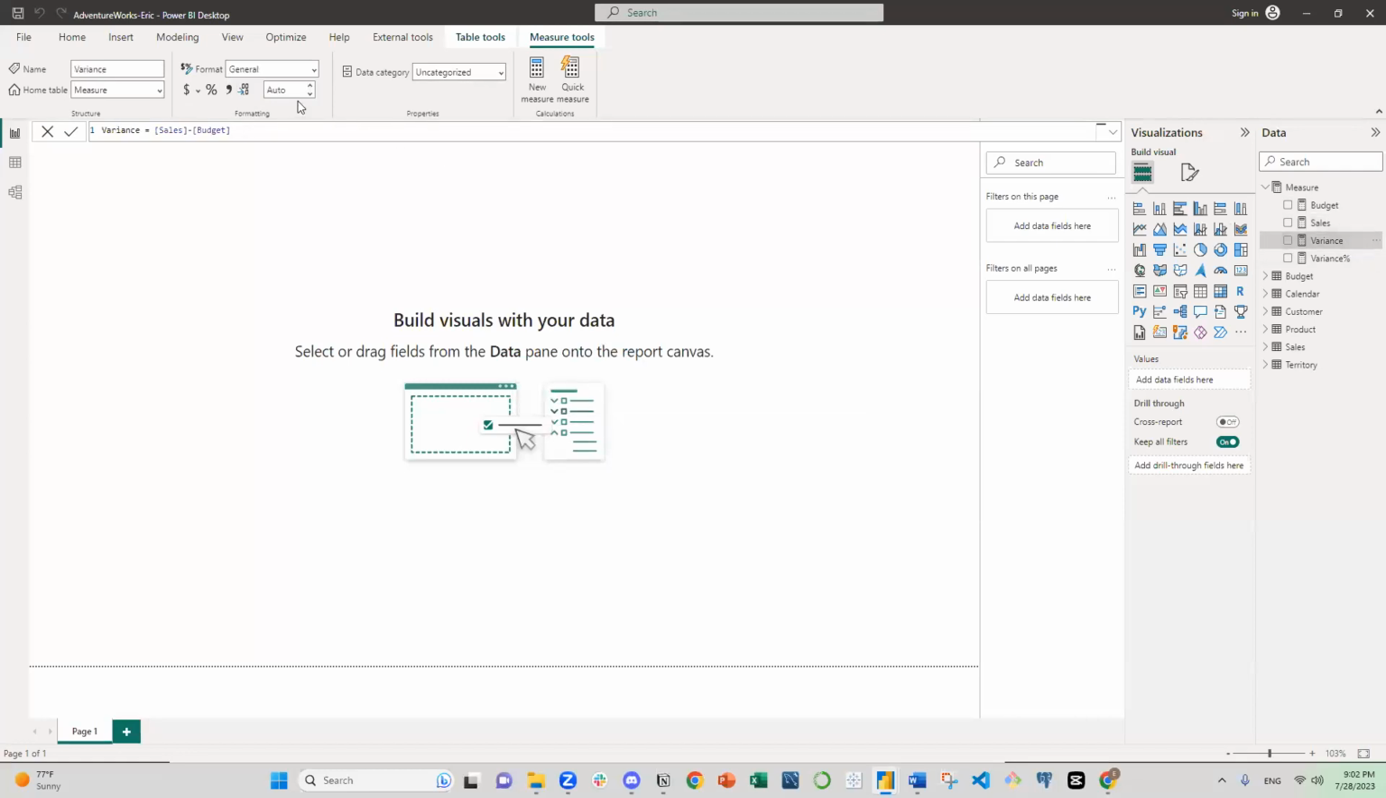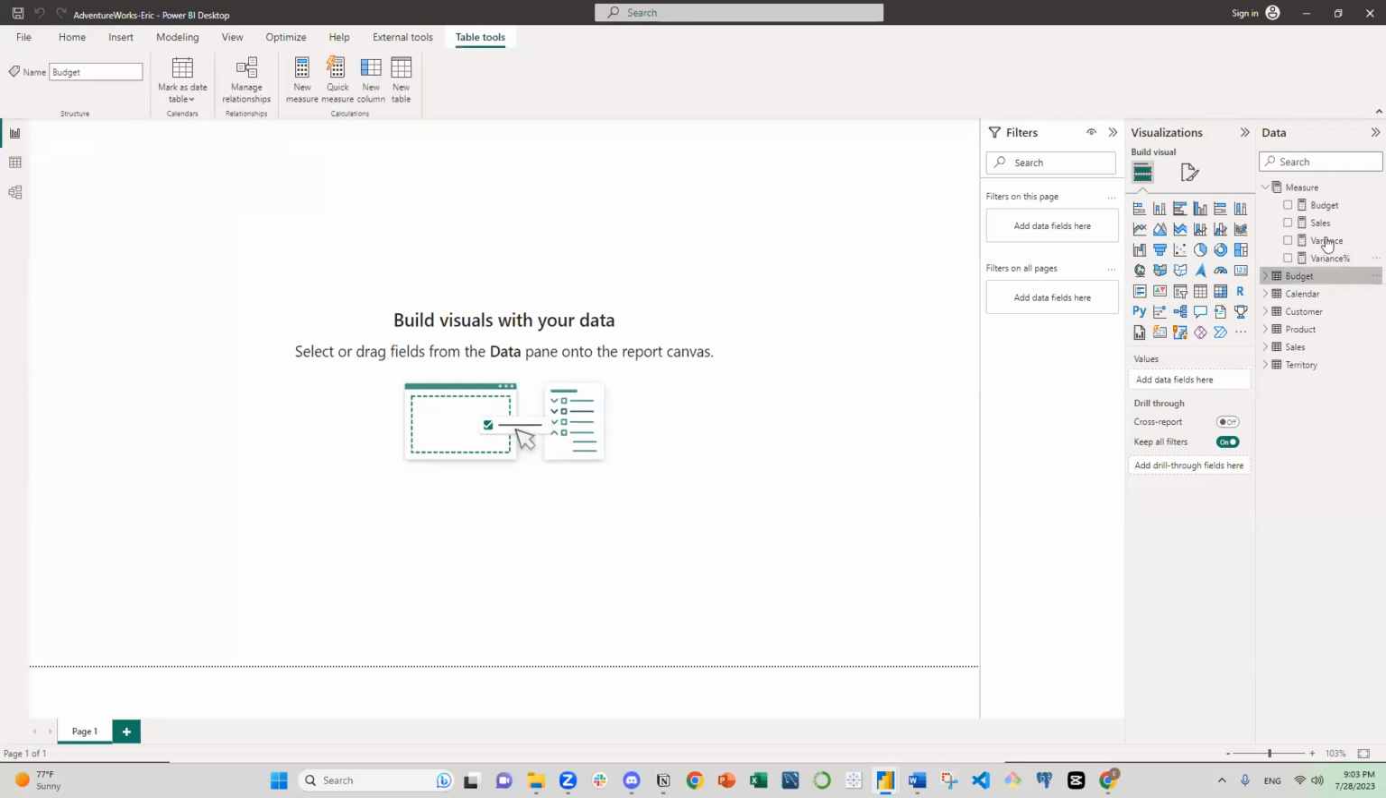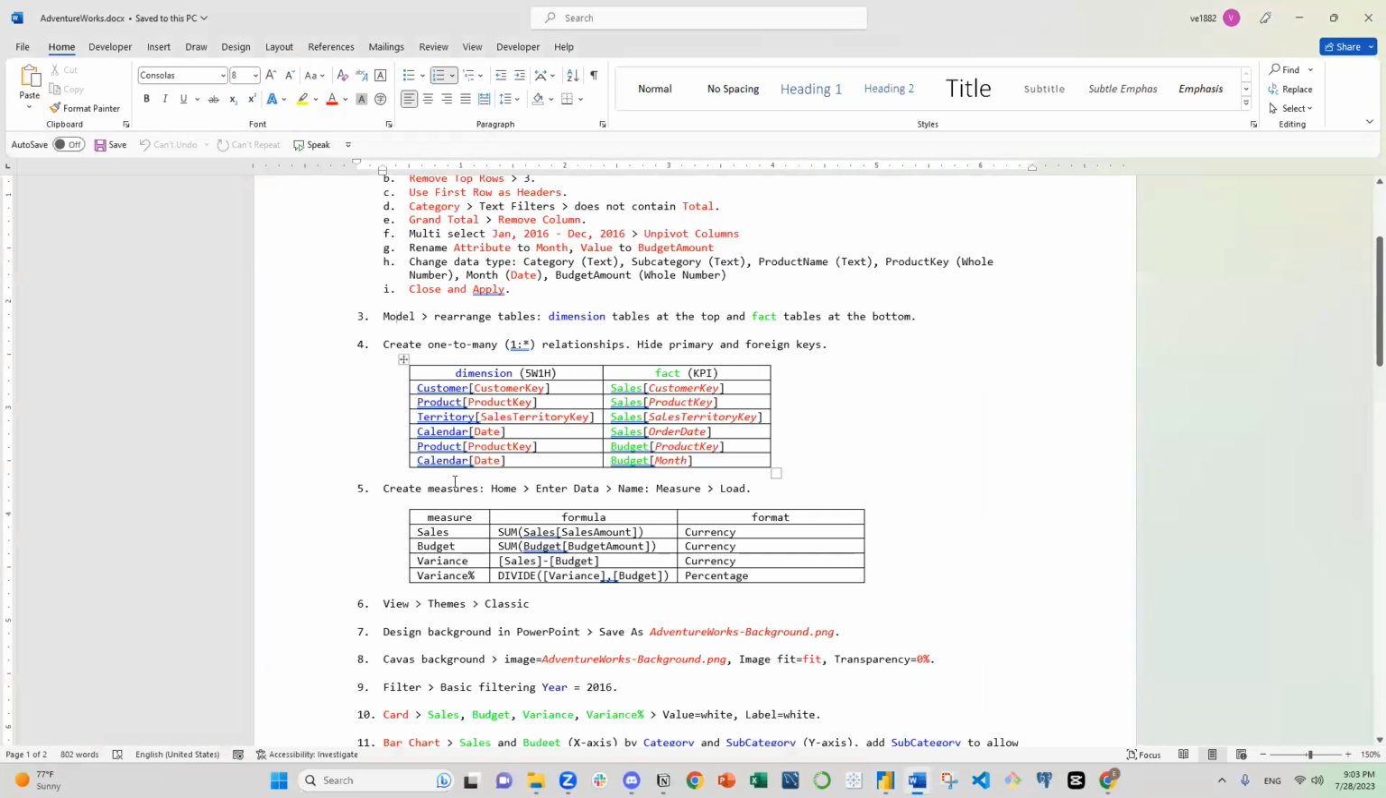So same for variance, right? Let's do currency. Okay. And the last one is variance percentage. So this should be percentage. Right. And let's keep 2 decimals. Good. So we finish creating the measures. So let's do a check. All right, so check.